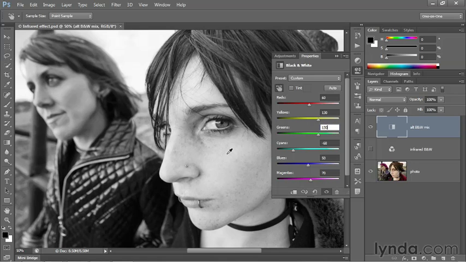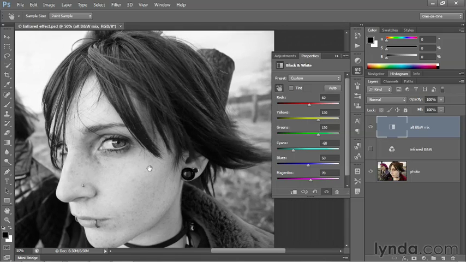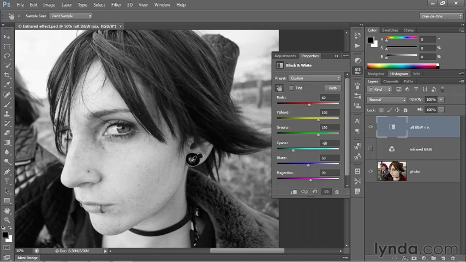And then finally, we've got cyans. And I'll show you where the cyans are located in this image. It's the earring. So if I crank up the cyan value, we're seeing the ring around that earring. And if I crank it down, it's turning darker. For now, I'm going to take it to, let's say, about 100. So these are the settings I'm going with. Red 60, yellows 130, greens 130, cyans 100, blues 50, and finally magentas 70.